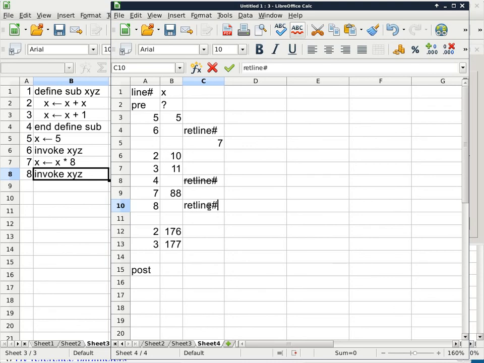So column C is now our return line number column, and post is what we need to do here because we don't really have a line after line 8, which basically means when subroutine XYZ is done this time, we will just make a conclusion and say that we're all done. There's nothing else to do. And then the second thing line 8 is going to do is to continue execution in the subroutine that we have named, in this case starting on line 2.